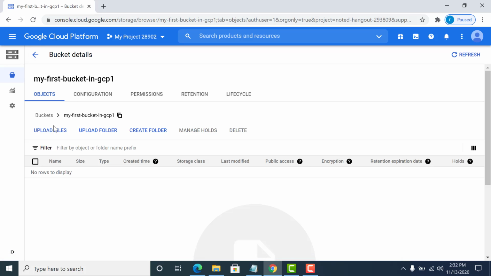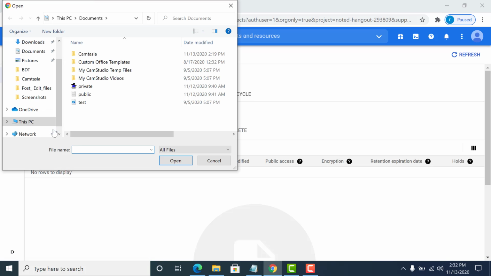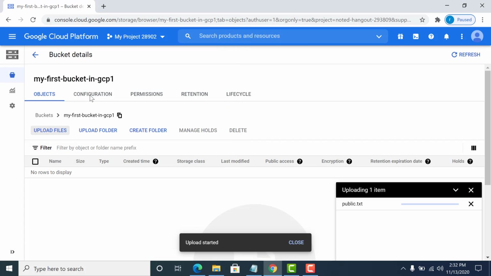After that, to upload a file, you can just open that bucket. I'm already in that bucket, as you can see. I'll just click on it, open a file, and upload it.